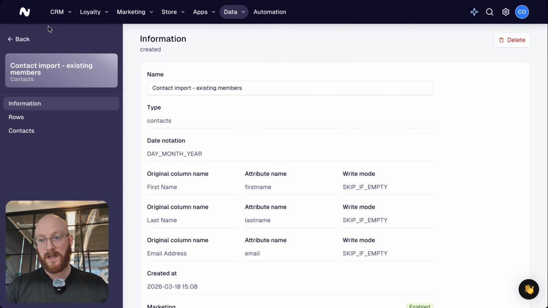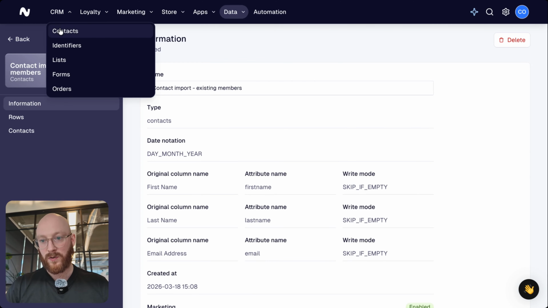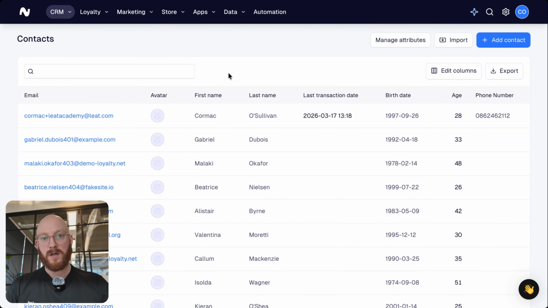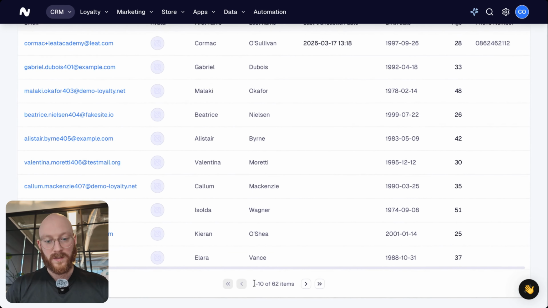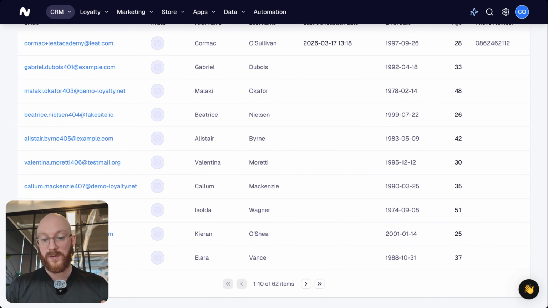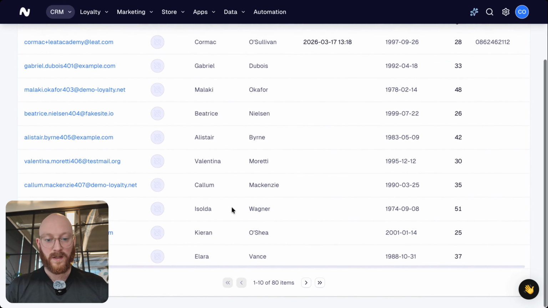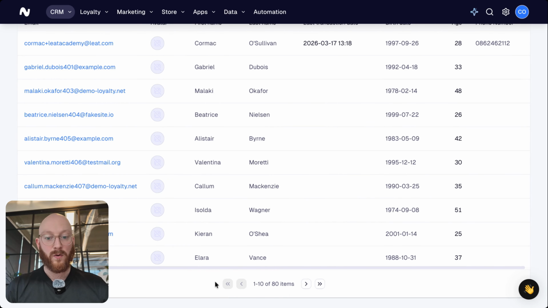And now it's going to take just a few seconds to update, but all of those contacts will now be enrolled into your database. So as you can see, my database is already updated from close to 50 to over 60. And if I refresh now, there should be even more. So I now have all 80 customers in my contact database now.